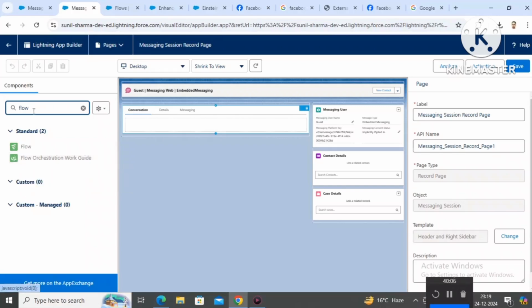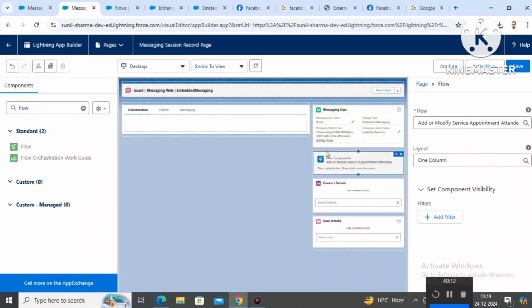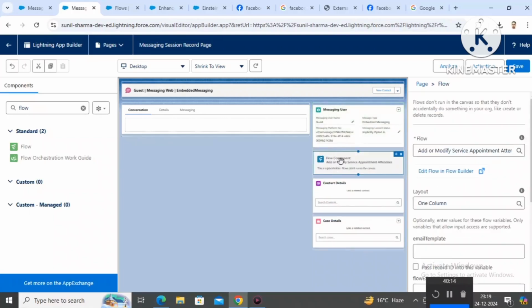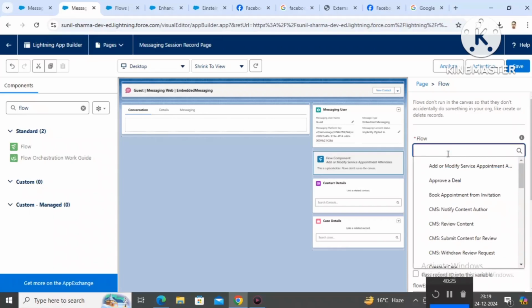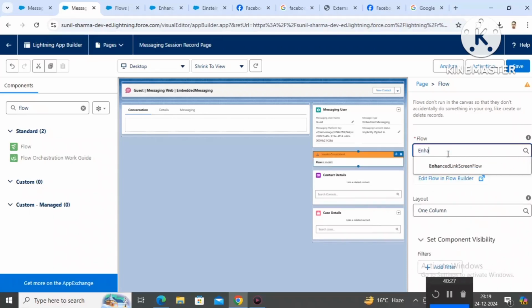Set the flow here. Drag and drop here. Now click on this flow component. Here it is in flow. We have to select our flow name. Our flow name was enhanced link screen flow.